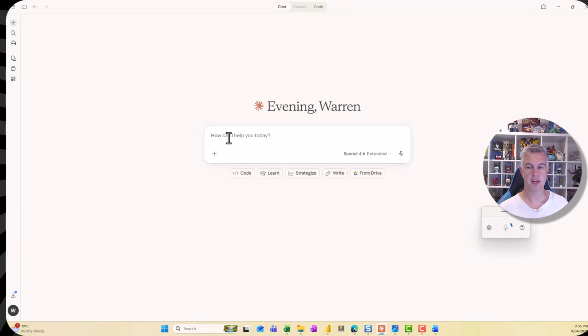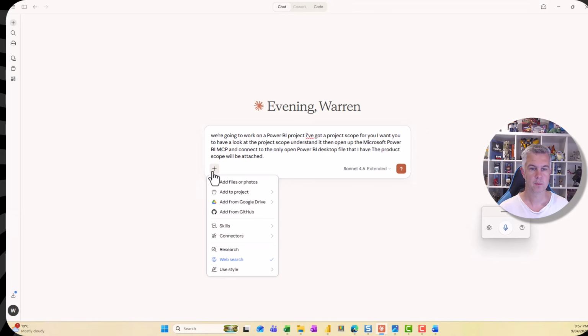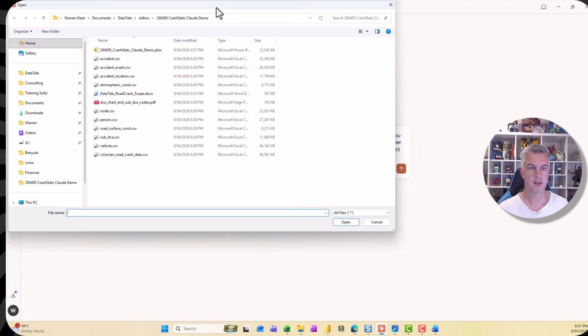So we're going to do a Power BI project. We're going to work on a Power BI project. I've got a project scope for you. I want you to have a look at the project scope, understand it, then open up the Microsoft Power BI MCP and connect to the only open Power BI desktop file that I have. The project scope will be attached. Grab that file.